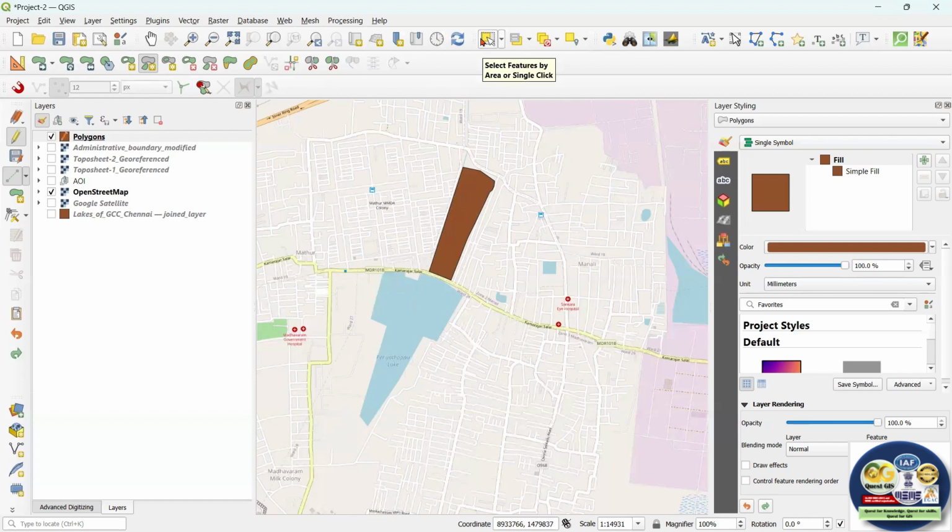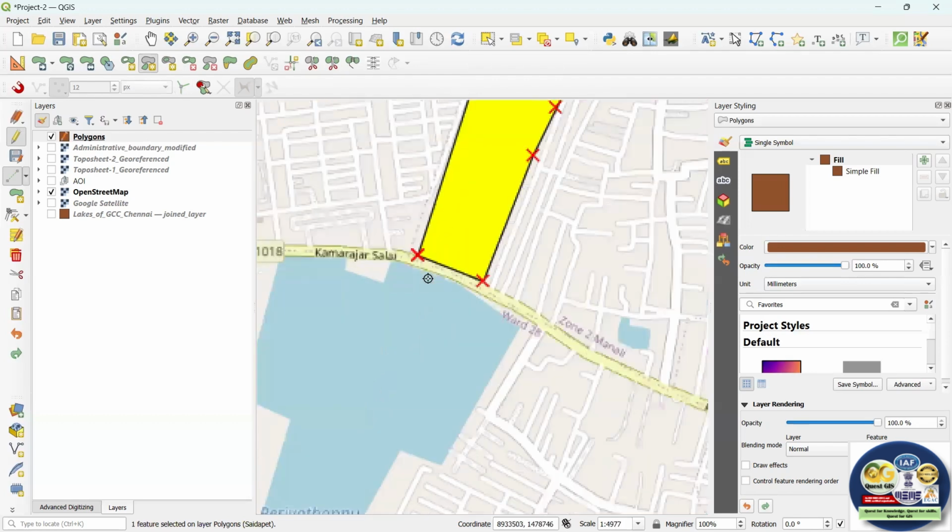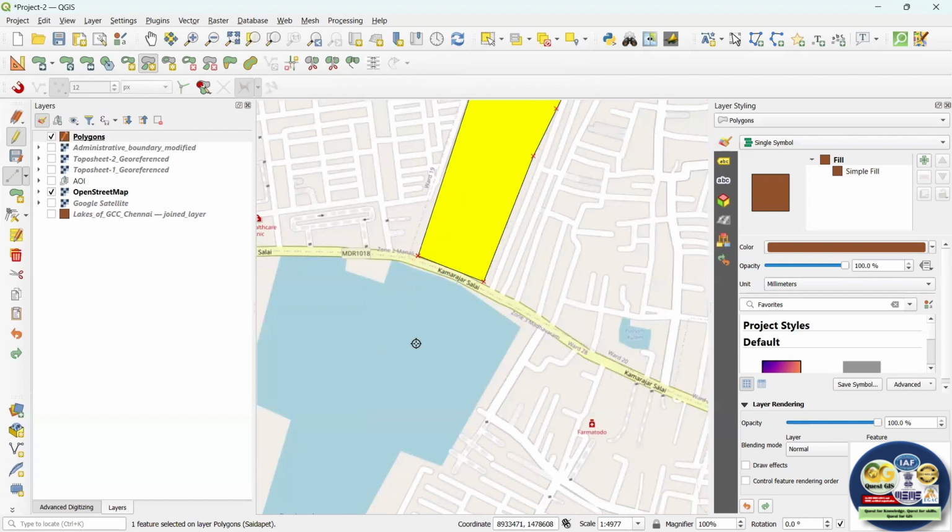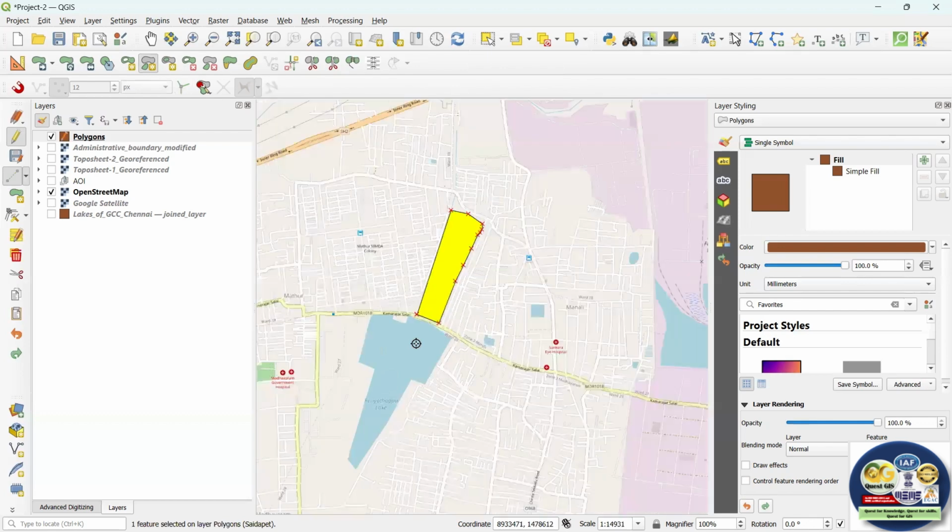So for that, what you have to do, you have to use this select feature by area or single click in the selection toolbar. Use this feature here, click on it, click the polygon that you have already digitized, and you are telling this particular tool that you want to add part. This is the icon for adding part. You want to add a part for this polygon, because it's a multi-polygon feature. This is how you digitize your islands, or let's say your union territories.